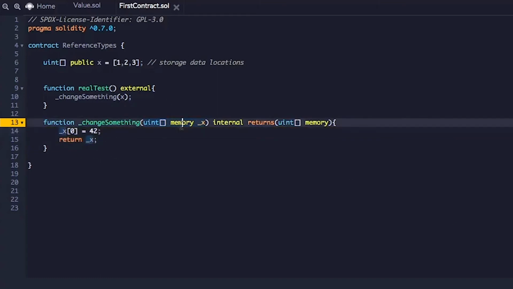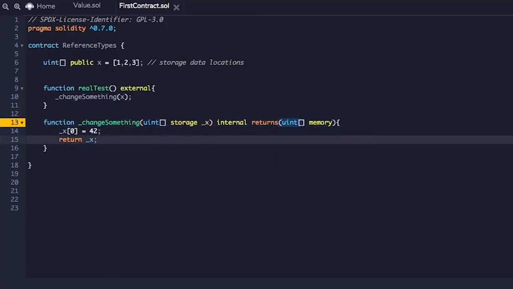So we have to change it back to storage and then compile it and deploy it to see the old version of it, and it will change to 42.